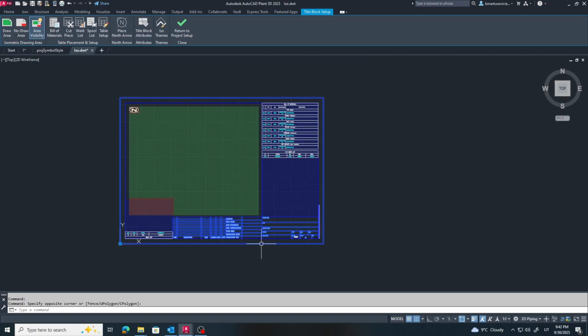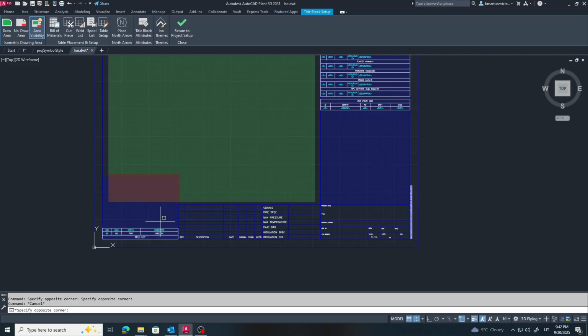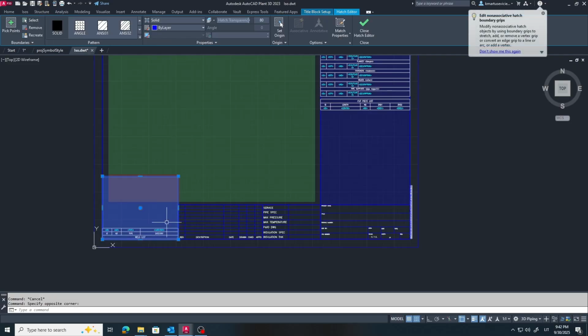These elements define how our ISO drawing will look. The green field is the area where the isometric drawing can be placed, while the red box marks the reserved space for the title block table. We can stretch these areas to make them bigger or smaller, depending on our needs.